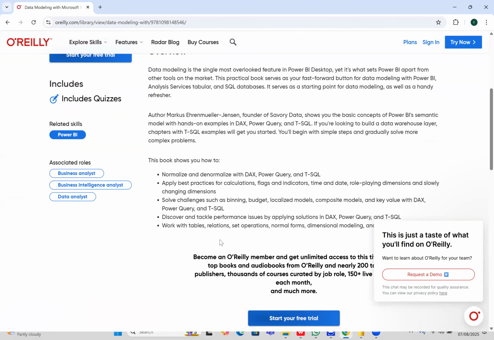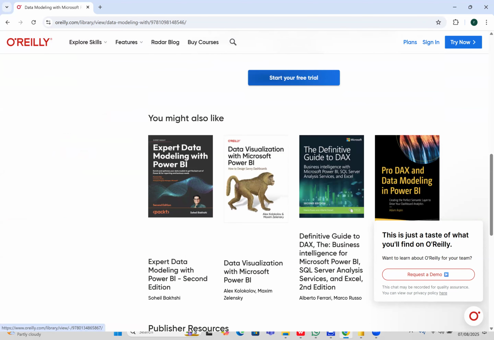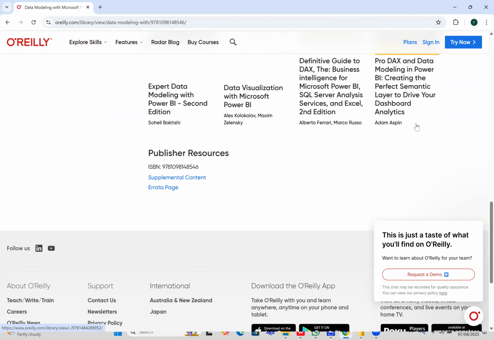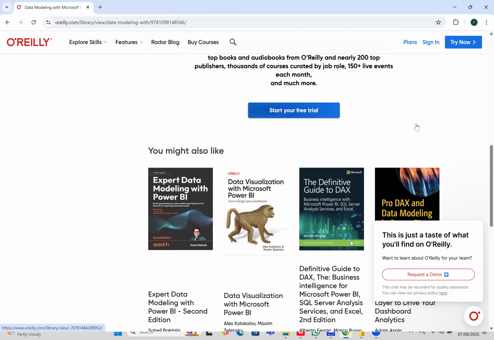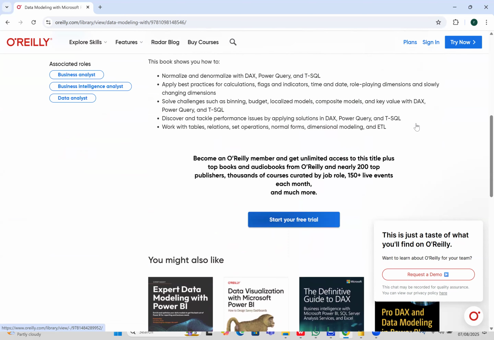So there are many, as I told you, right? Fine. So Expert Data Modeling, this is also the O'Reilly series, right? Pro DAX and Data Modeling with Power BI. Excellent textbooks. What I recommend sincerely for everyone to follow.